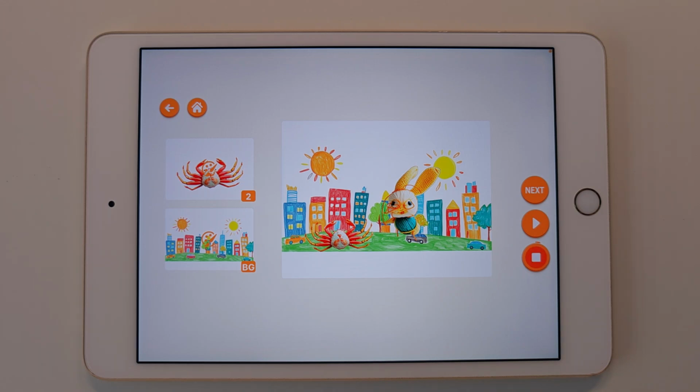Once upon a time, there's a rabbit and a crab. They meet in a city. They wanted to find who runs faster.